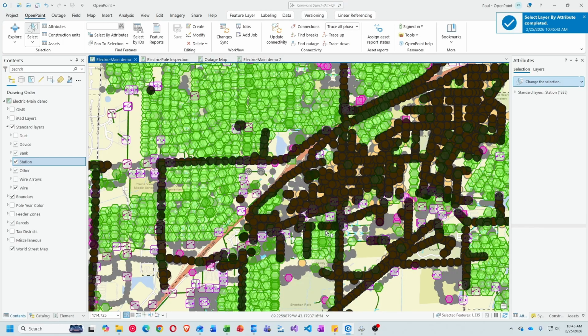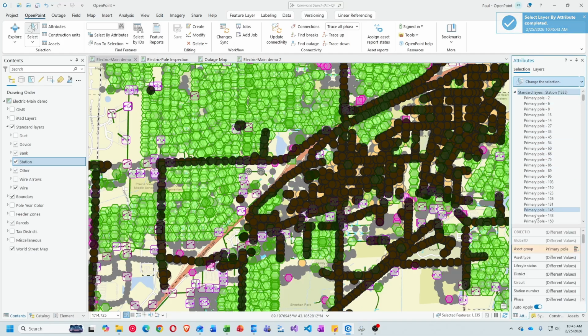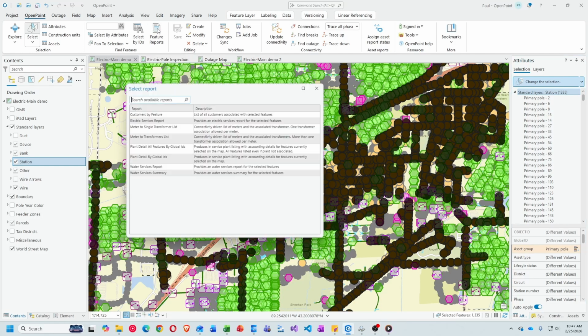So I'm going to say OK, and then you're going to see all the features have now been selected. And if I look over on the right hand pane under attributes, I can see that list there as well. To run the plant detail report, you then click on the feature reports button up here in the toolbar, and then there's actually two different report options that would both work.